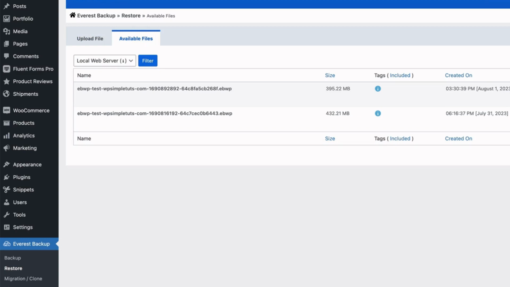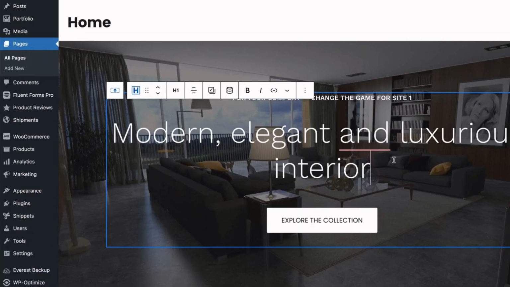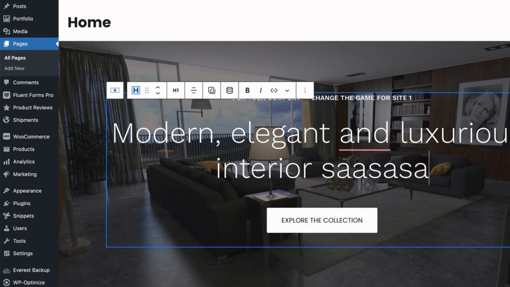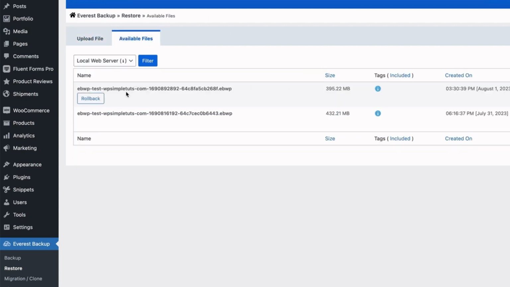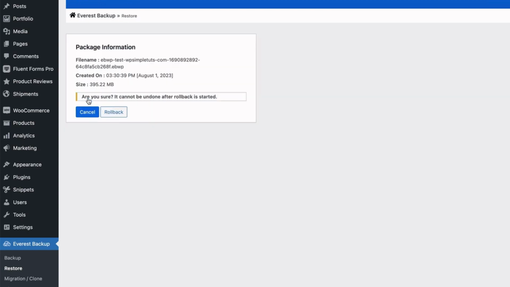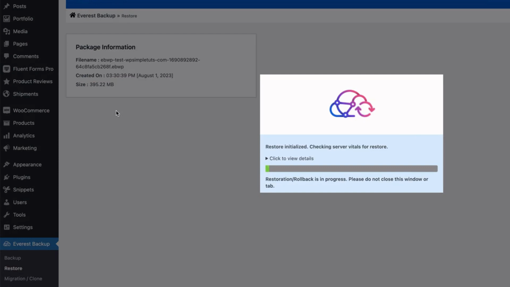Now, let's test the restoration. Just for demonstration, I'm going to add some gibberish here. Update. I'm going to go back to the Restore. Available files. Now I'm going to select the latest backup. Click on the Rollback button. It asks for the confirmation. Yes, I'm going to roll it back. And usually restoration gets done much faster than the backup itself.